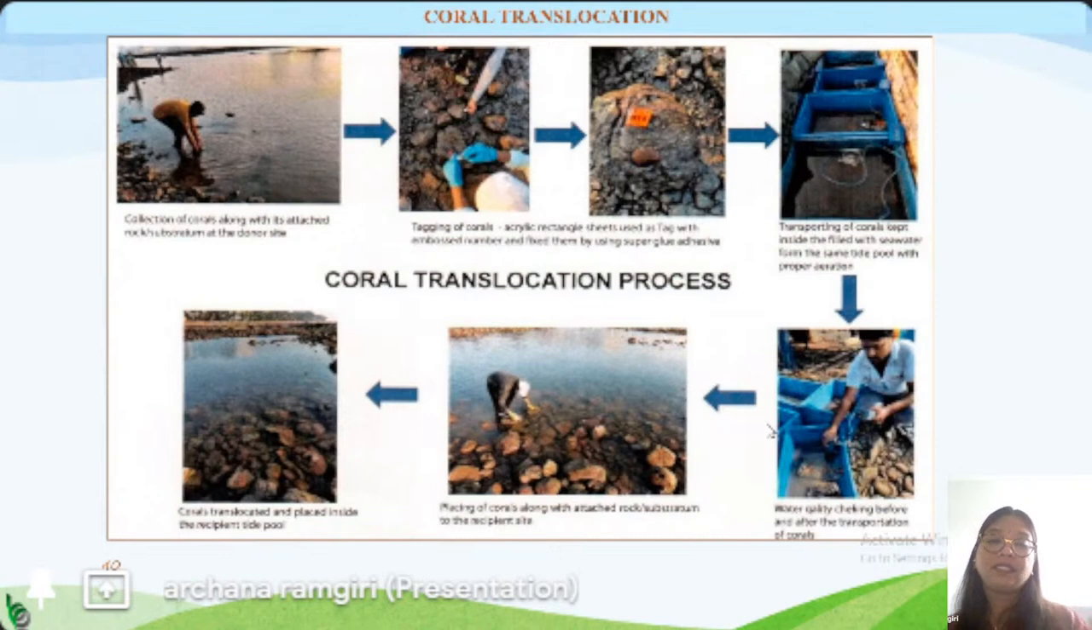Then the corals are placed along with the attached rock and substratum at the receptor site. The main concern is the donor site and the receptor site. We need to check whether the site conditions are matching or not. For Haji Ali, we found a receptor site at Navy Nagar Colaba, which exactly matches all the water characteristics of Haji Ali.